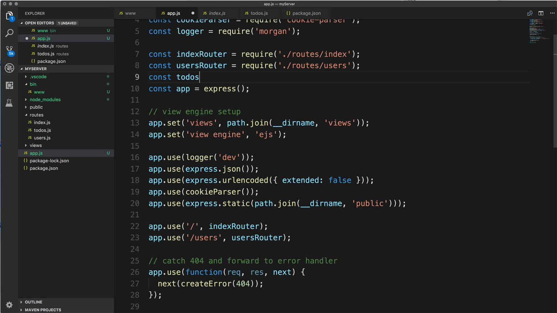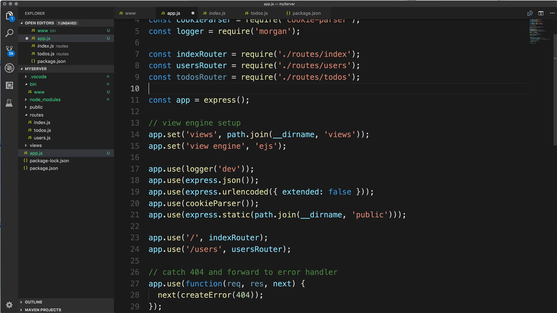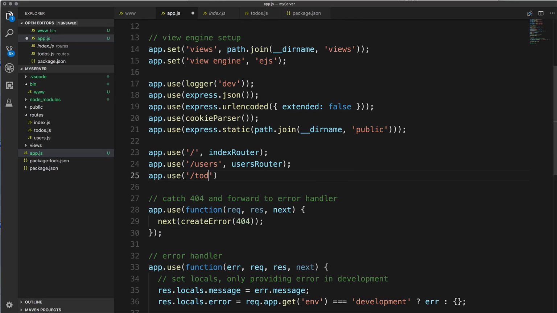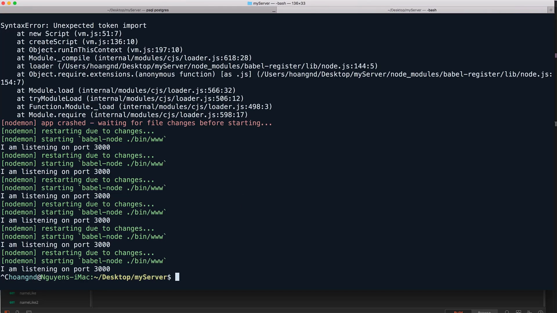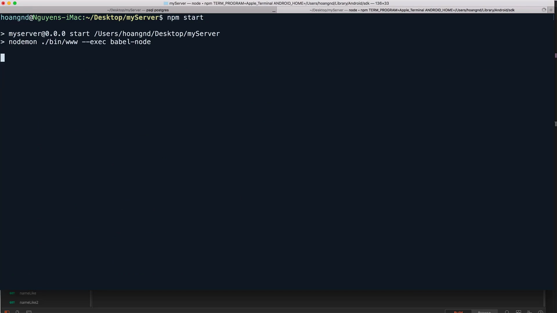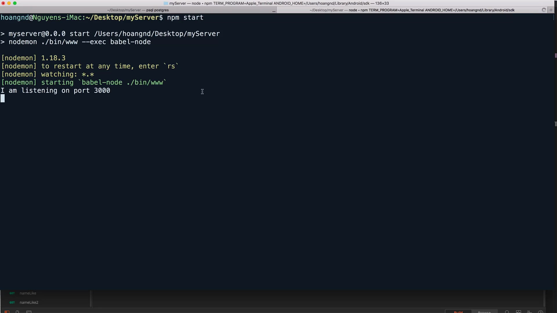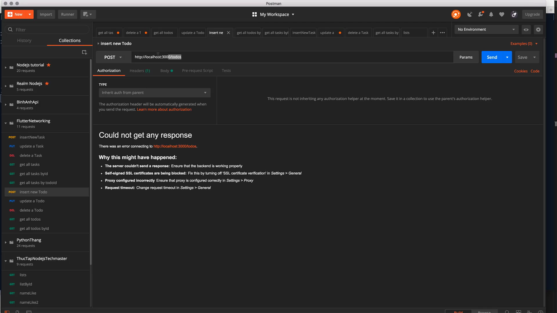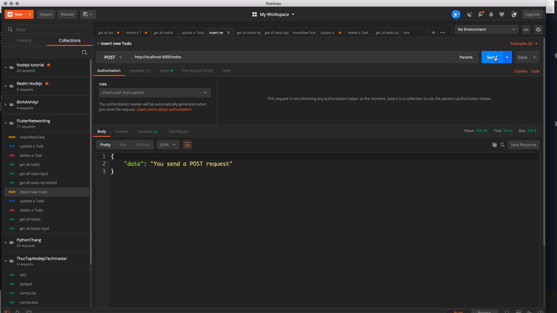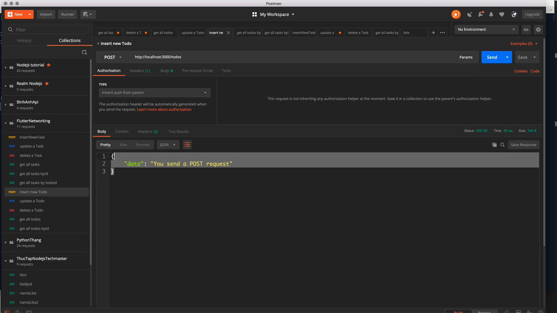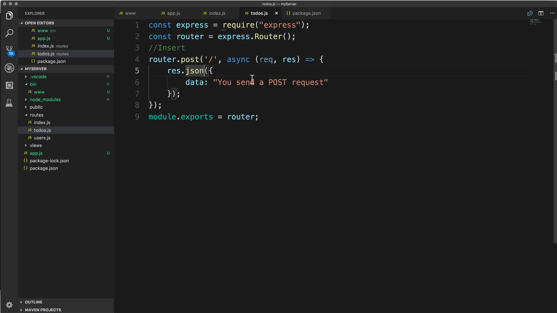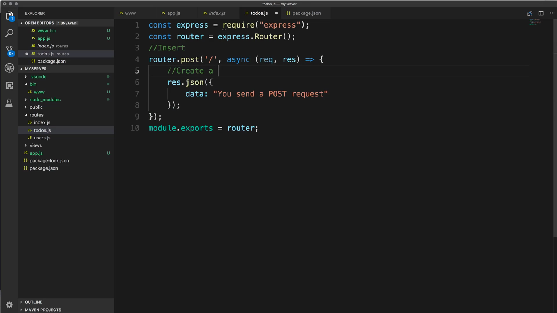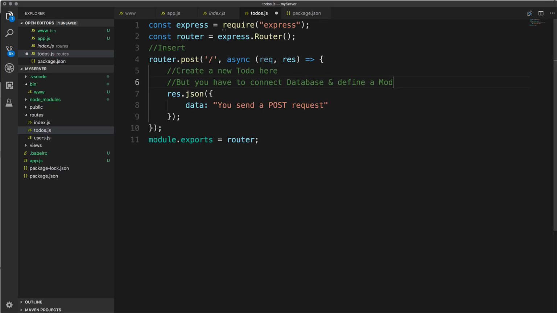In the main file, app.js, you can import the todo router object from the todos.js you have created. So here you can use the todo link as the todo router, and you clear and rerun the program with npm start. Here it is listening on 3000, so you can send a request. In this case we have a message that responds to the client that you sent a post request, and you can create a new todo here.